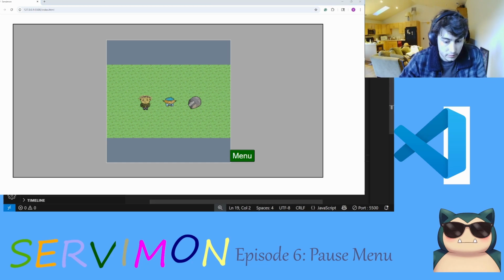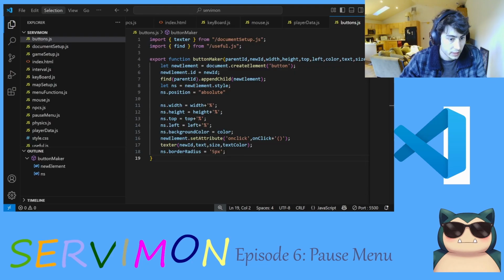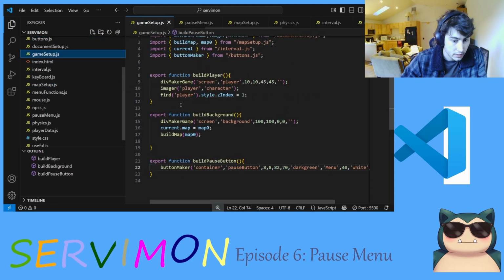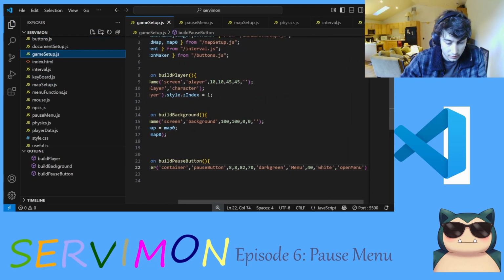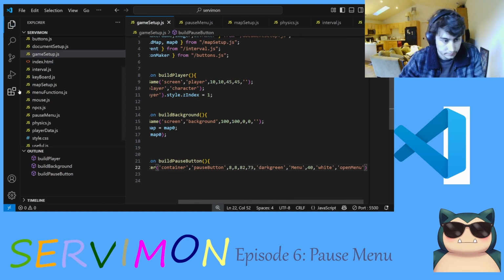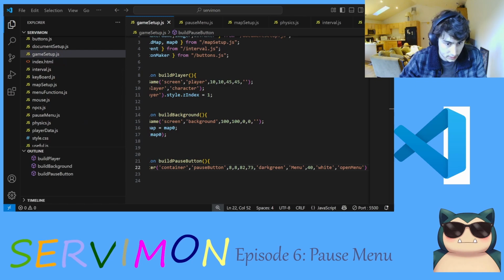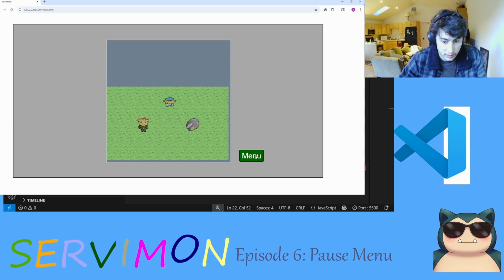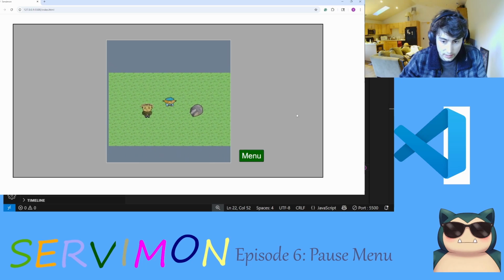Alright, and then maybe we'll base it on the width or something. But the width is a percent, and this should be a set amount of pixels, so I don't know how we do that. Anyway, let's go ahead to game setup and shift it over just a little bit. 73. Yeah, that looks kind of arbitrary. Alright, I like it. Right now it doesn't do anything, except it's supposed to set the game state.